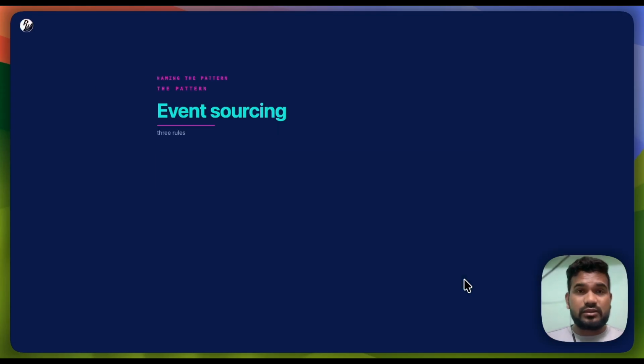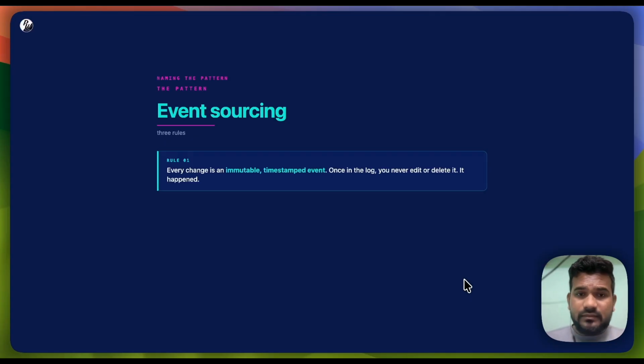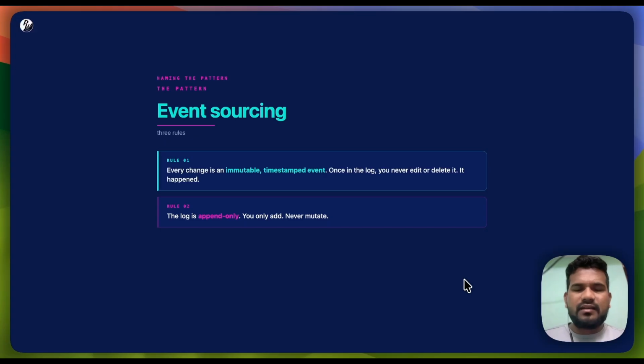It has three rules. The first rule: every change is immutable, that means you can't change it, and it comes with a timestamp. Whenever you log an event, it is static, you can't change it, and it will have the timestamp, including seconds as well. So we can't edit or delete it. It just happened. Be it right or wrong, the event has happened. That's rule number one of event sourcing.